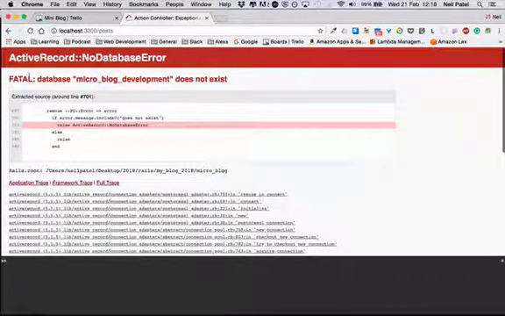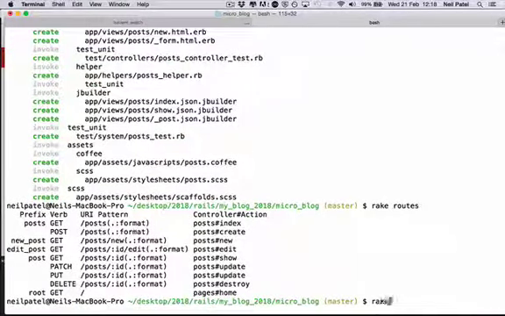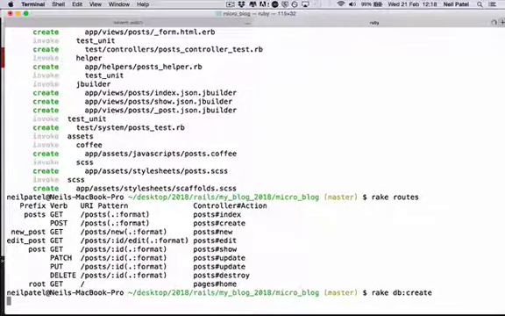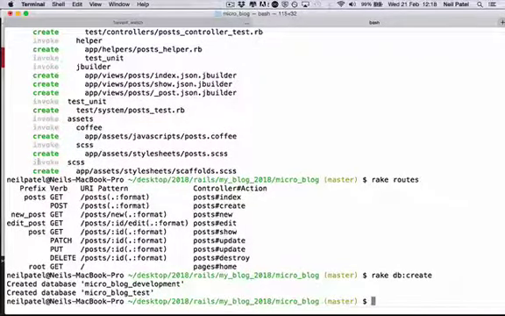And as you can see, it's given us an error. So it's saying that the microblog development doesn't exist. So it's saying that the database does not exist. So we actually need to create the database first. So let's go to rake db create. So that's the command line to create a database. So as you can see, it's creating the database. It's also given us a test database as well.